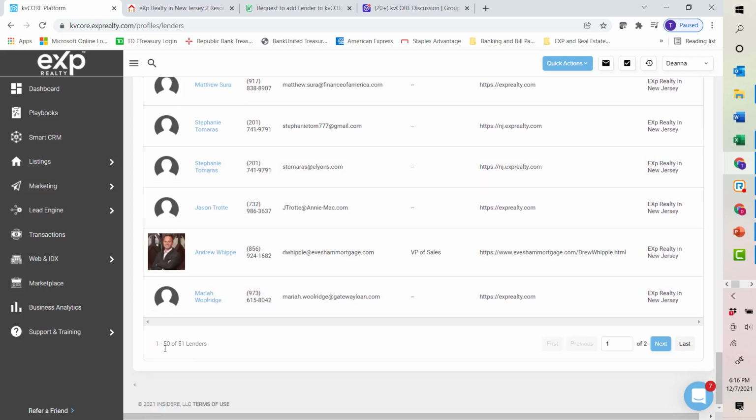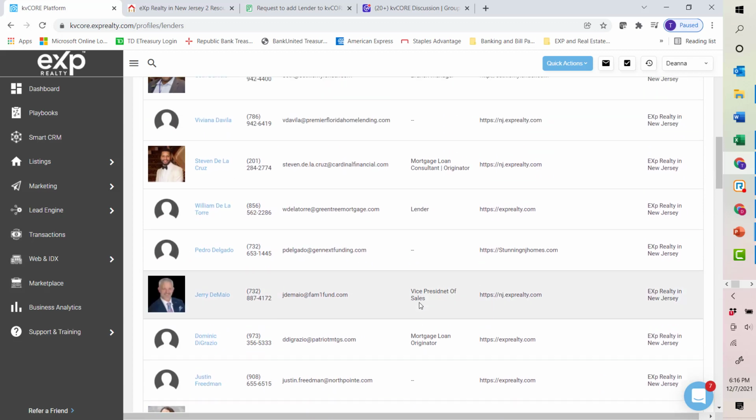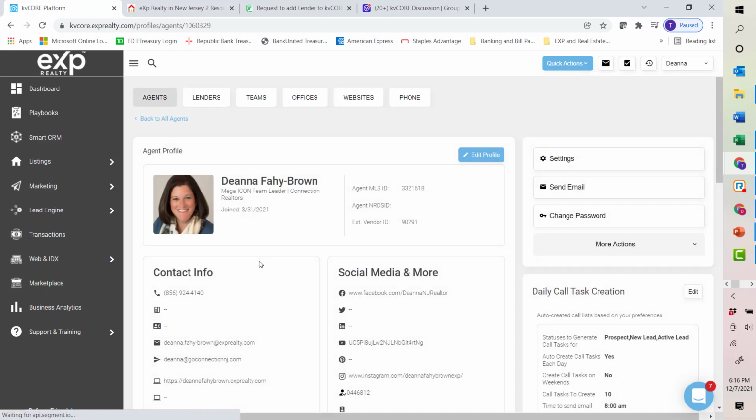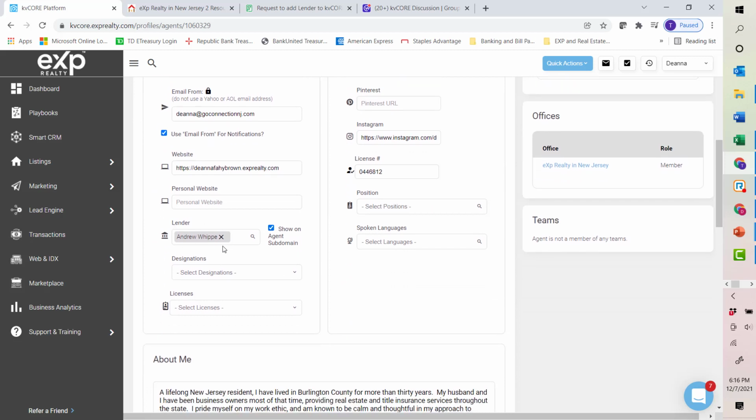So it looks like for my geographic location, there are just a little more than 4 dozen mortgage lenders that have already gone through the approval process. If your lender happens to be listed here, then you're in good shape. You can just go back to your profile here, click on the Edit Profile button, scroll down, and on the left-hand side, go ahead and identify, just click on the magnifying glass, find the lender, that's the list that the lenders are pulling from, and then populate that lender here.